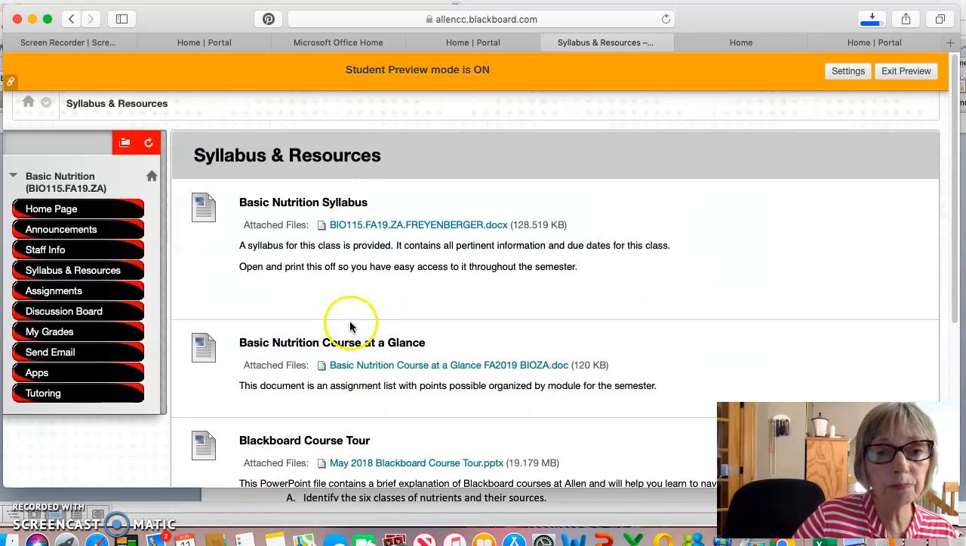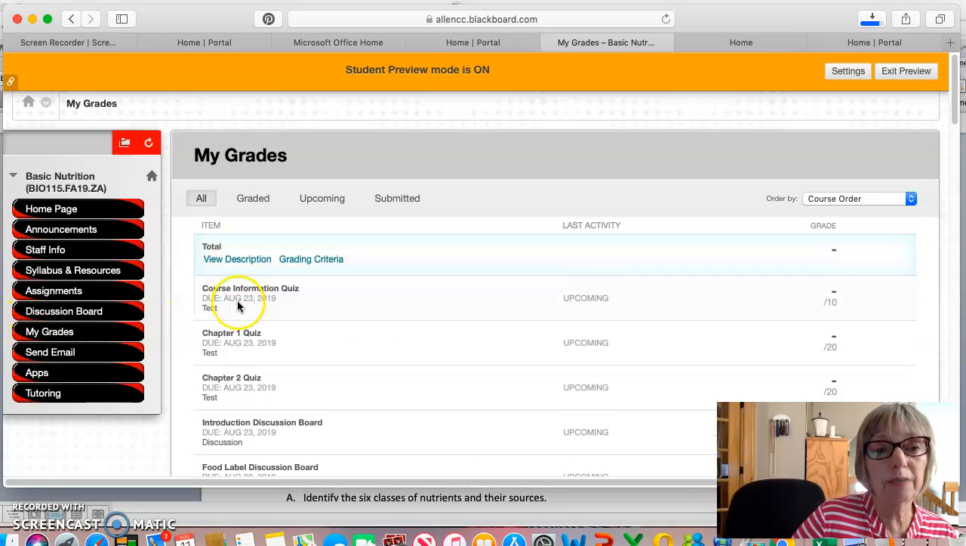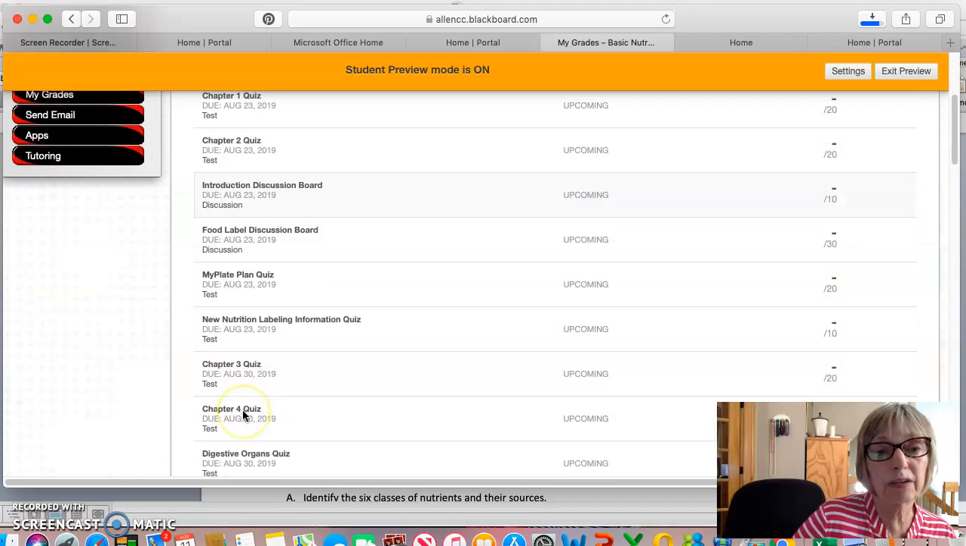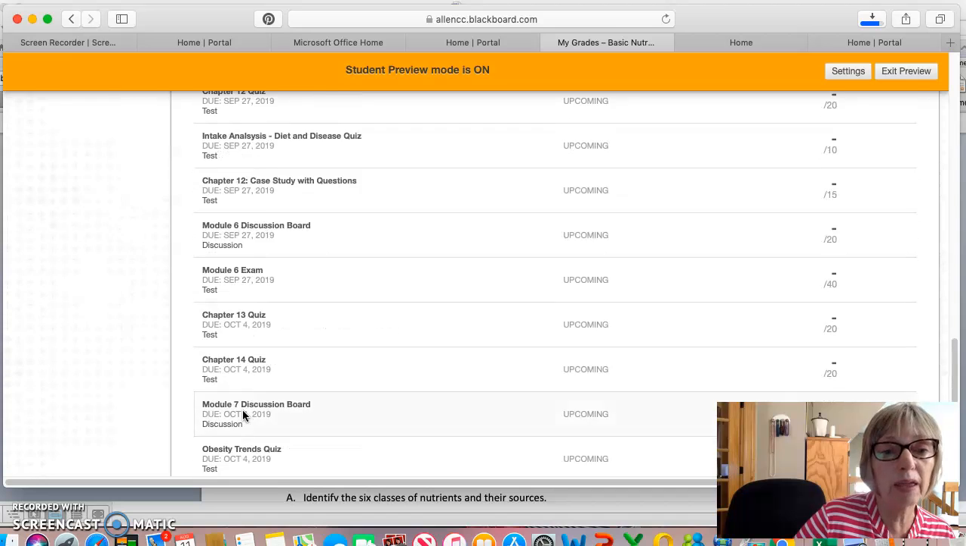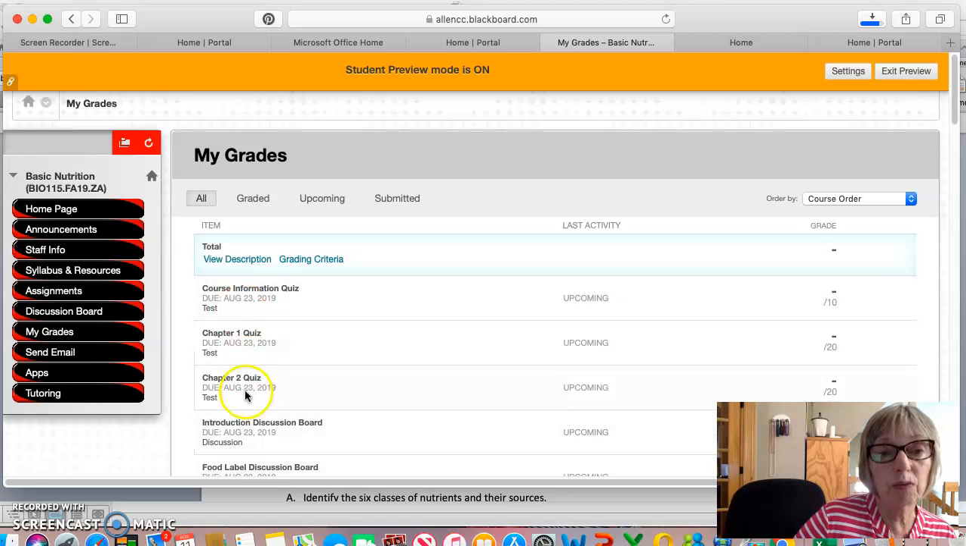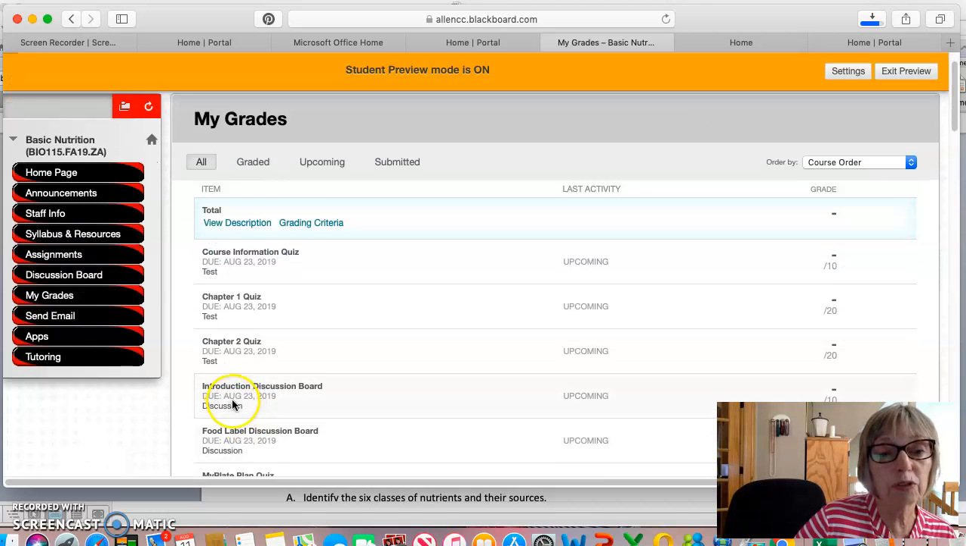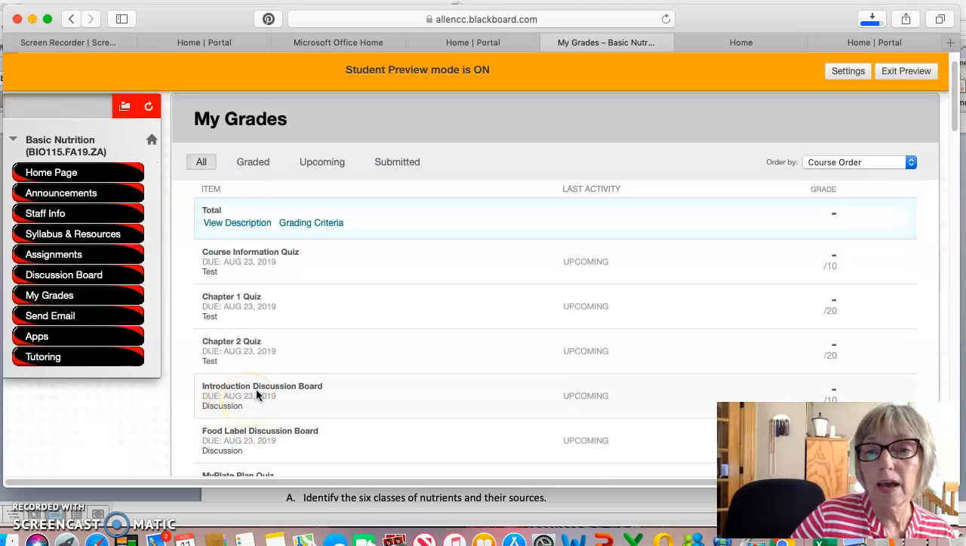So back to this, I wanted to show you as well how you can calculate your grades. If you go into My Grades, you'll see that the assignments again are listed here. It's just one big long list. They're not really divided in any way, but they are in order, and not just in alphabetical order, but in order by module. So you'll see the due dates listed under there.